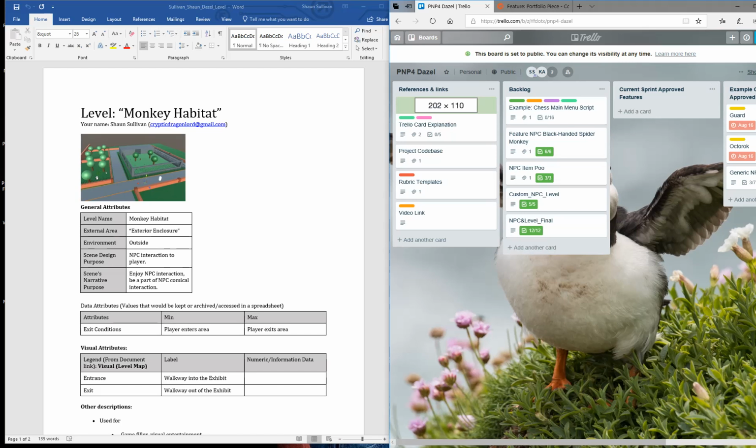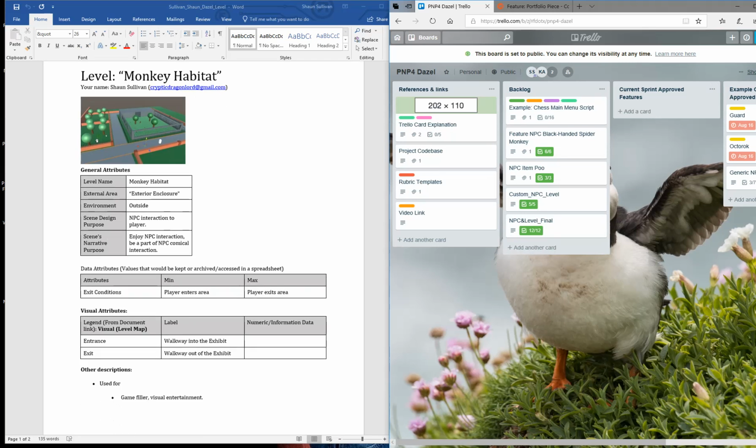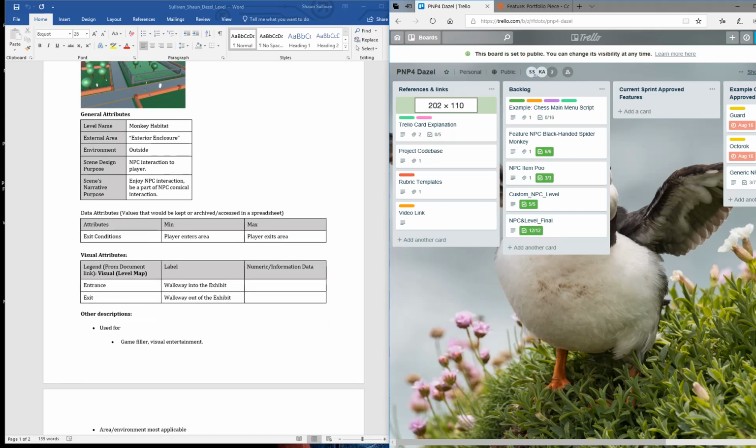Right now we've got the level habitat right here. We're also looking at the scene from our shot right here. The level name is the monkey habitat. It's an external area, so we call it an external enclosure. It's an outside environment. The purpose of the scene is the NPC interaction with the player, and the narrative's purpose is basically to be part of an NPC comical interaction.